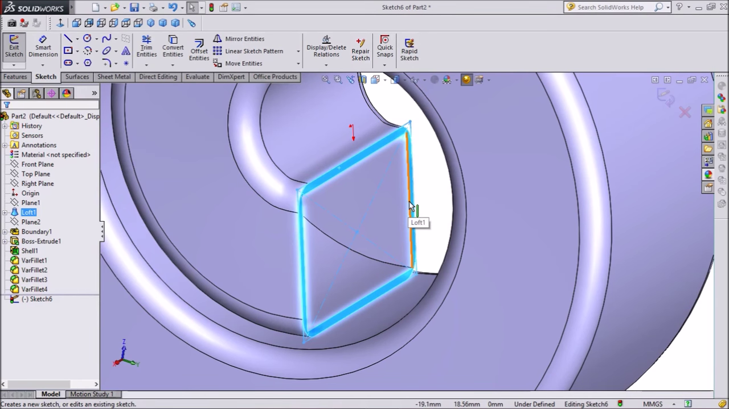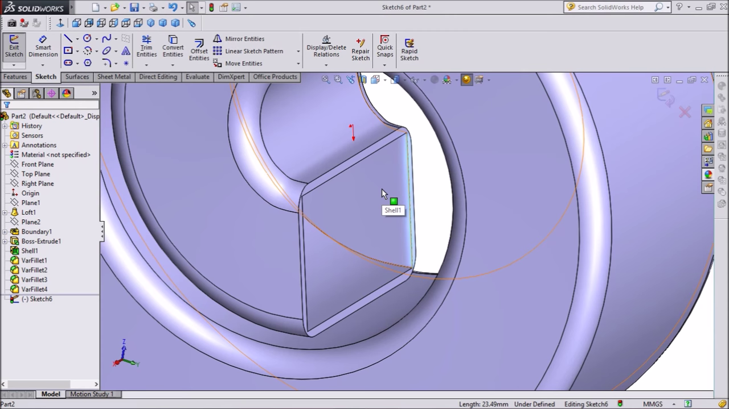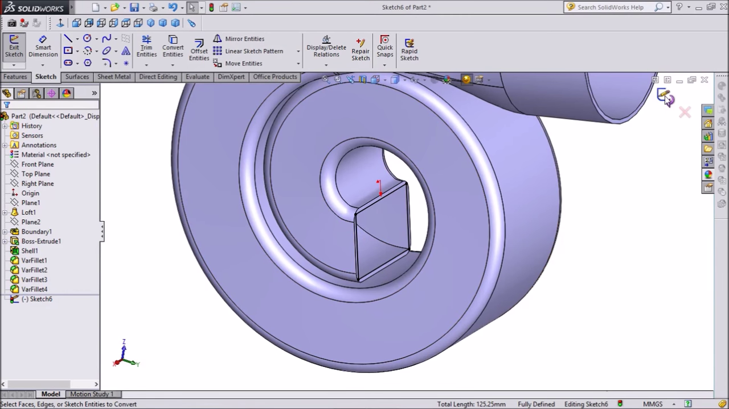Now we will select one by one layer. Press and hold the shift key, select another, the second one, then the third one and the fourth one, and click on convert entities. Now this square box converted, the rectangle was converted. Click on exit.